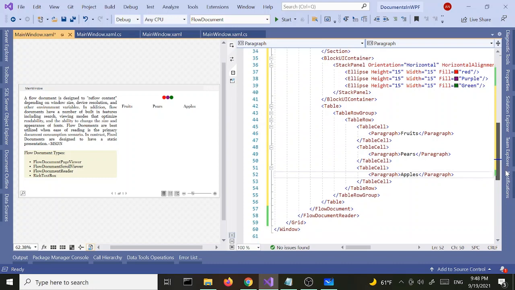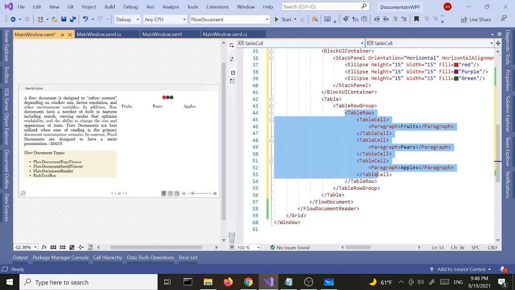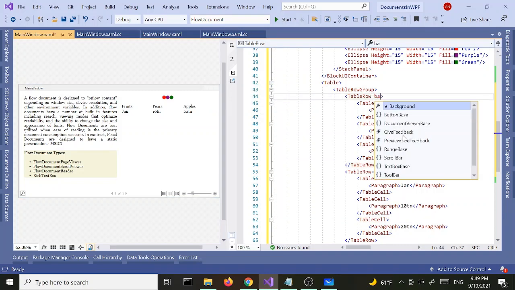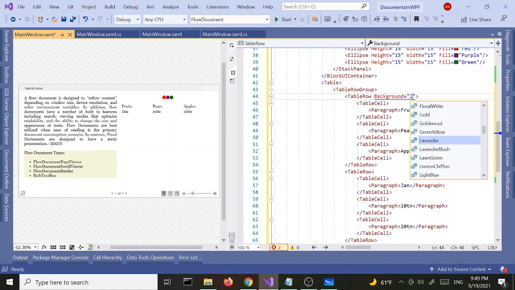Alright, I'm gonna copy this whole row and paste below. Let's say I want this to show the sales. Say for January, sales are 10 tons for the pears, and 20 tons for the apples. Okay, we can actually color this. Let's say the first row, I want to get a background of light blue.